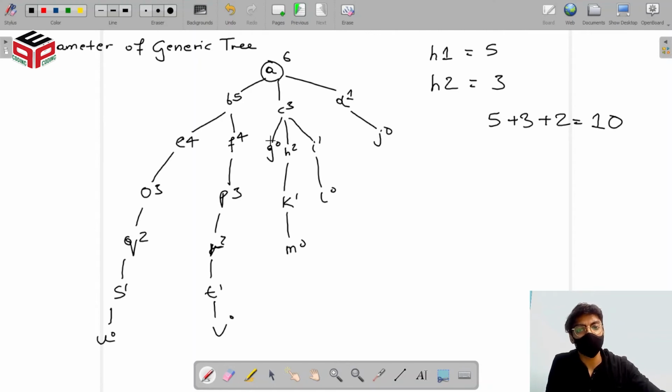But is that the correct answer? That is the question to ask. And the answer would be not necessarily. Let's check this particular node right here. The height seems to be 4. The second highest height seems to be also 4.